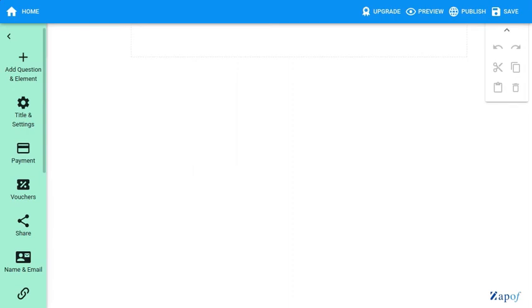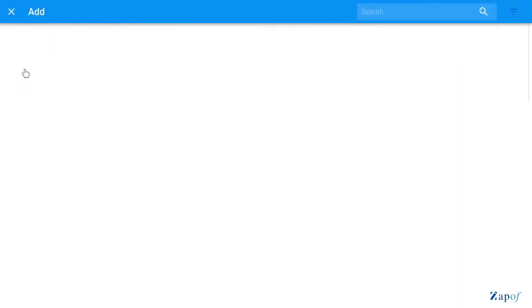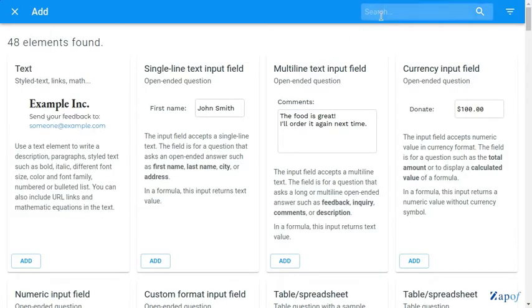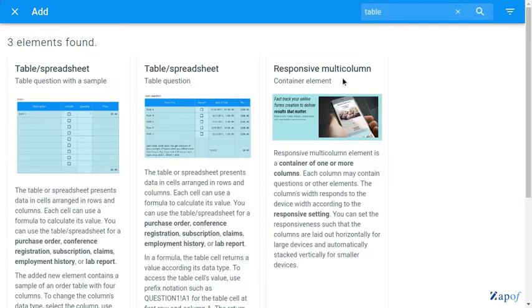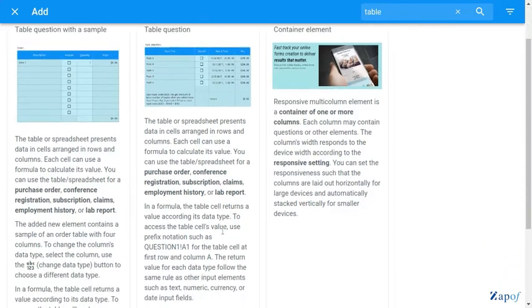Zapof Forms provides the table in rows and columns to capture 14 different data types. To add a table element, click the Add Question and Element button on the left toolbar. Type table in the search input field and press Enter. Click the Add button on the table spreadsheet card.